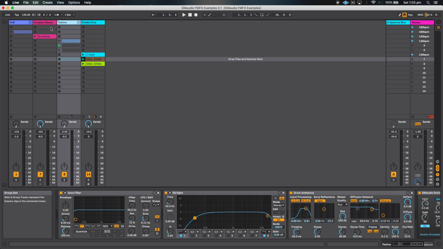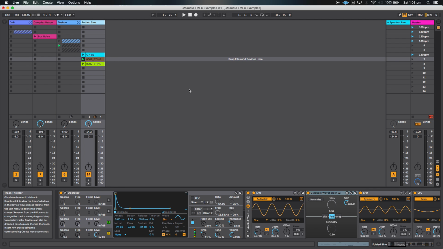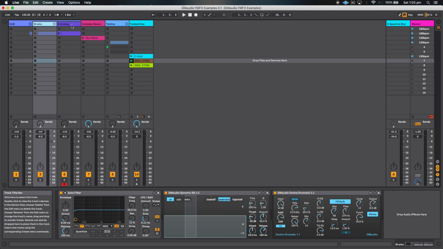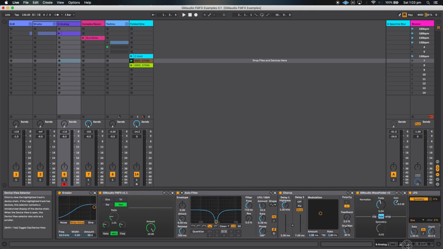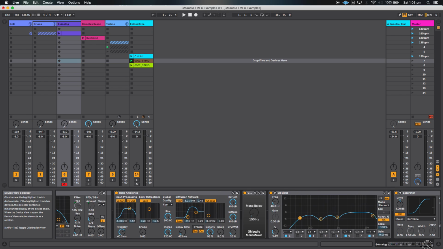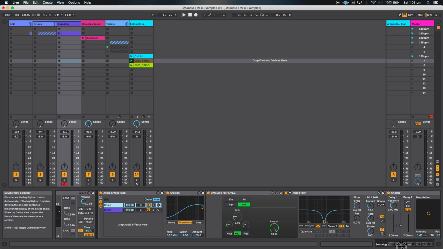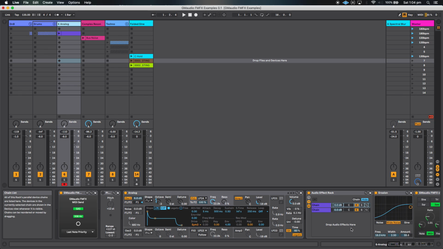And when you couple both the FMFX and Wavefolder device together, you can really generate some interesting textures and sounds from something quite simple. And with the power of audio effect racks in Ableton Live, you can create all sorts of sounds.